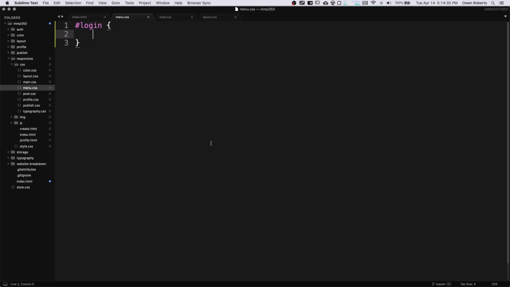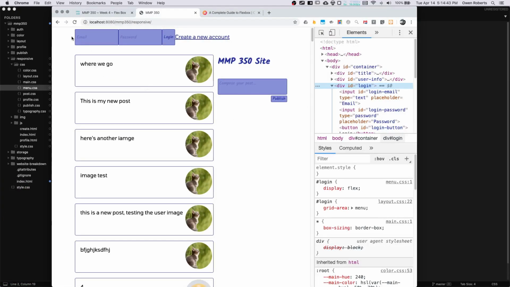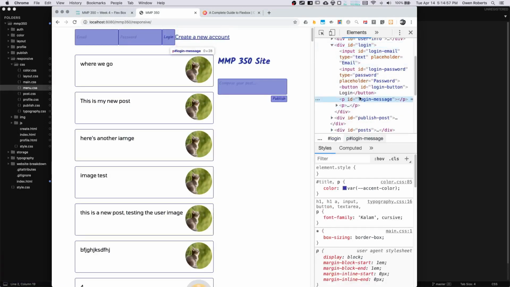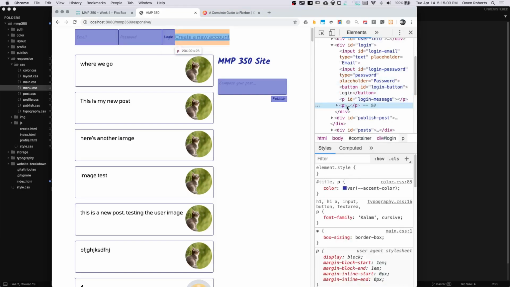So I'm going to say for the login, display is flex, and reload the page. Now you can see the immediate change that happens is our content is all sitting next to each other. There's a couple undesirable things happening that we'll fix as we look at this. One of the main problems here is this paragraph, right here. This paragraph has some margin on the top and the bottom, which is why our button and our inputs are much taller than they should be. We can fix that really easily just by getting rid of that margin.